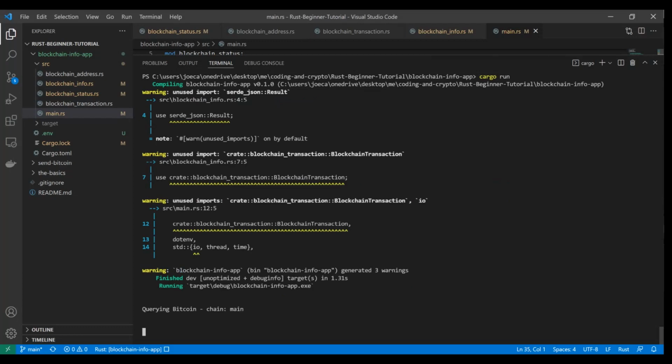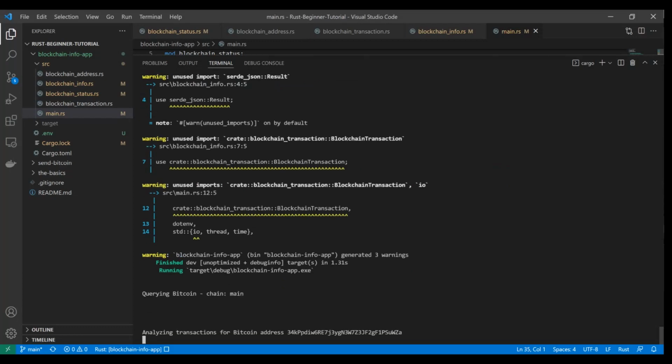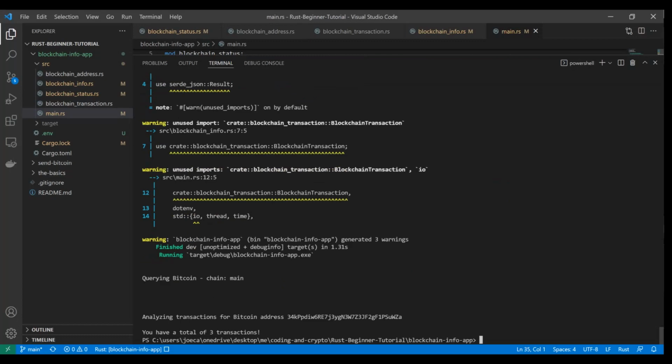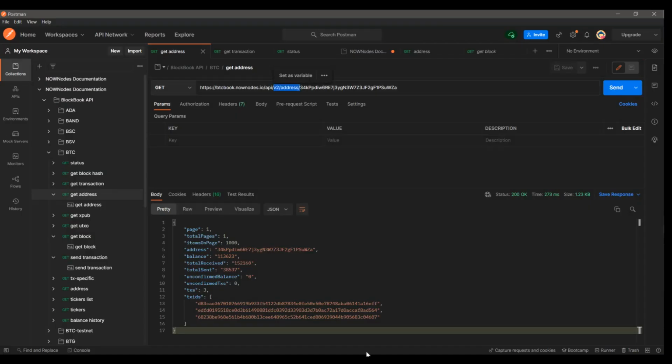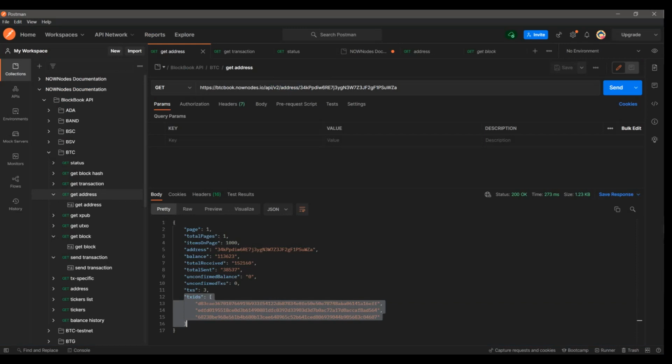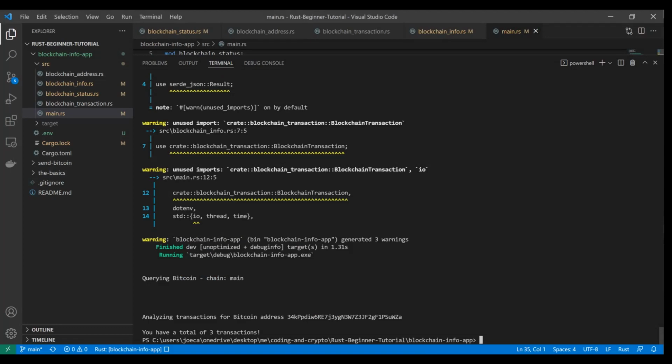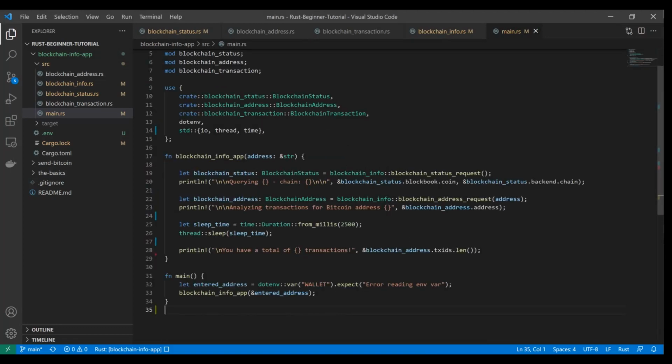And here's our original output. Wait 2.5 seconds. You have 3 transactions. And for that wallet I used, you can see that there they are right there. There's the length and there's each of the hashes. Okay, sweet. So now we said we were going to do something with those hashes, right? We were going to look them up.